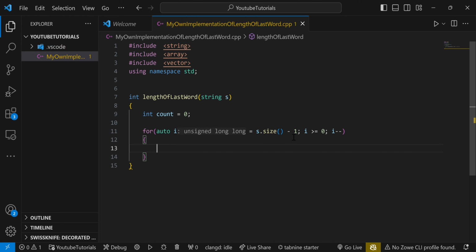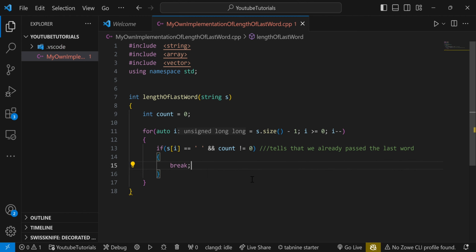And I'm gonna do an if statement where I say if s at i double equals space, and the count doesn't equal 0, which tells us that we already passed the last word, we break out of the loop. When we do a break statement, the loop stops running.